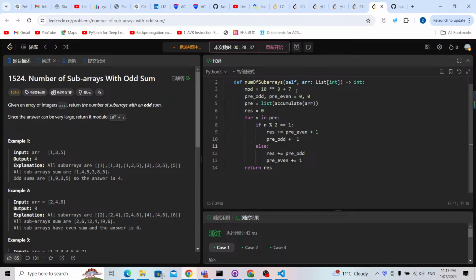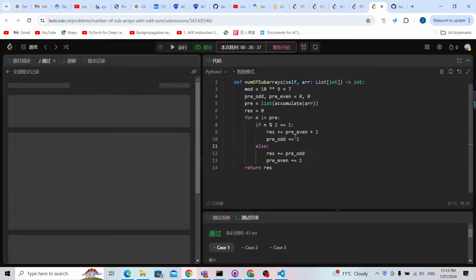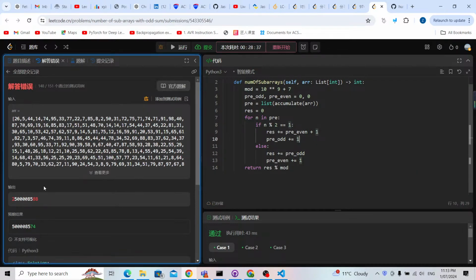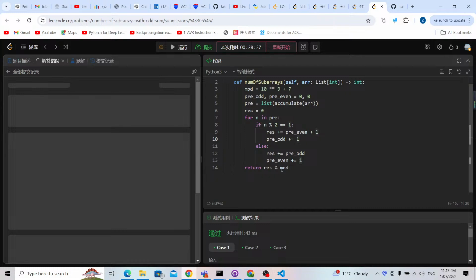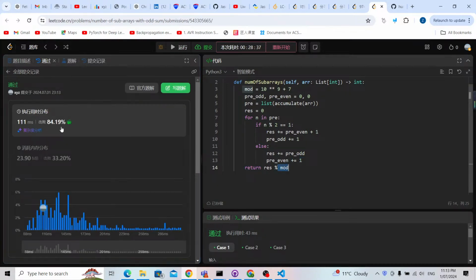The idea is that while we are checking the current number, while we enumerate the current number, we check the previous even and odd counts to get the solution. I think it's going to be wrong because I forgot to apply the mod. As you can see, it's going to be a big number. Now let me submit it to check if it works after adding the mod. As you can see, it works and it's pretty fast.